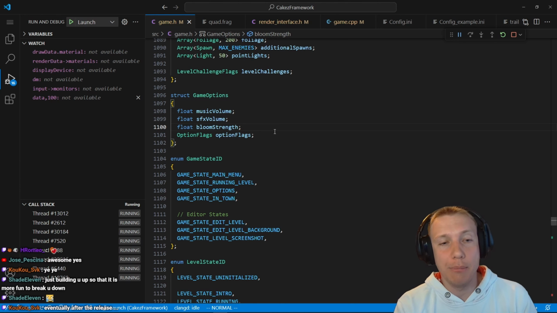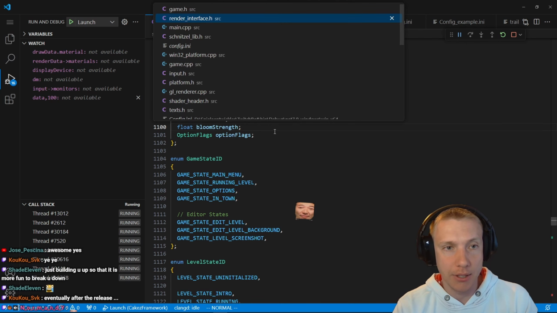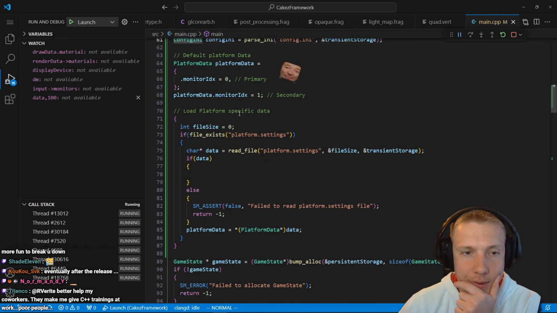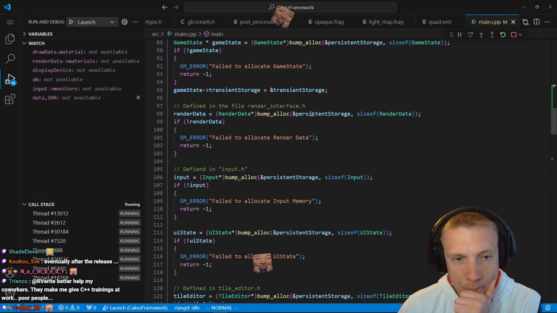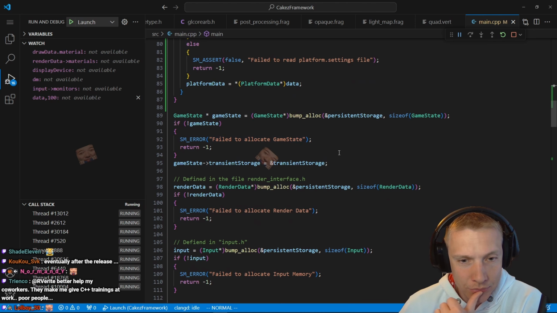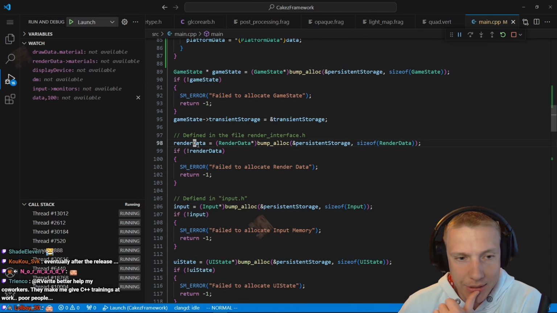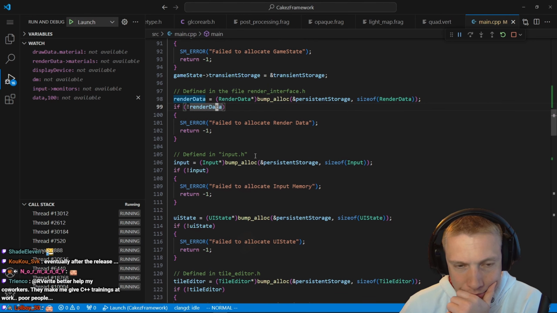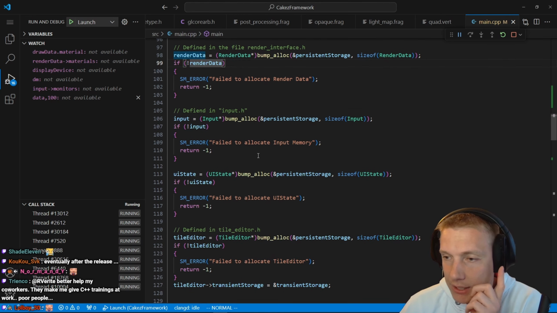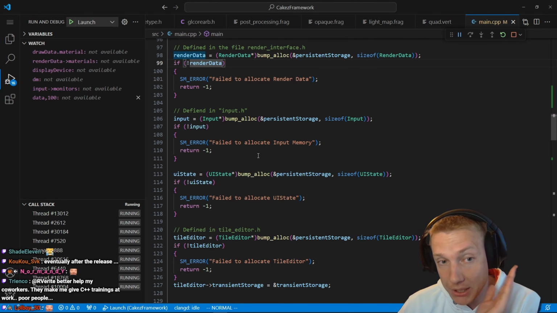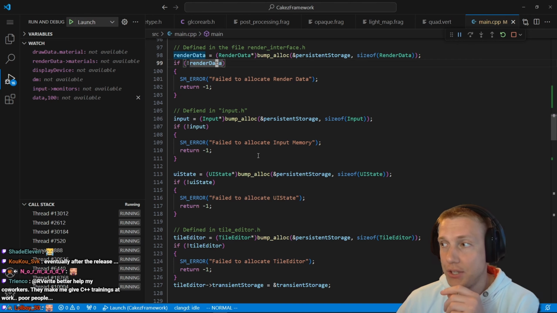Okay, so I need to do it in the main function, in the main file. The config ini. We passed the ini file, now we have the config ini, and then we need to set some stuff. Render data. And we also need to save the ini file when we change something, right? Obviously, when we change options, we need to save the ini file. So we need to go both ways.